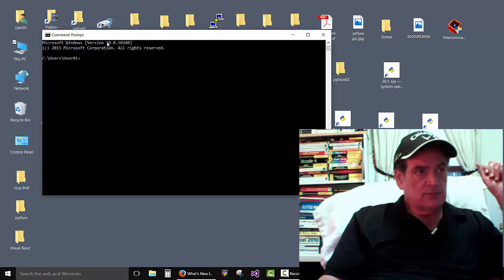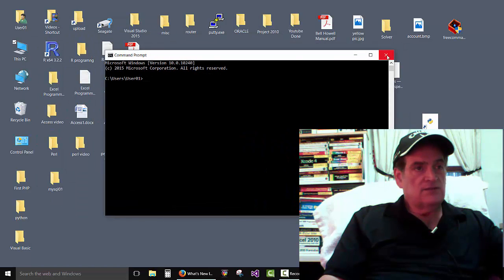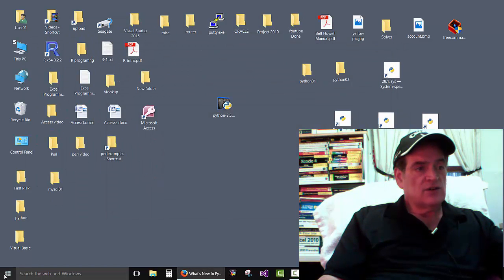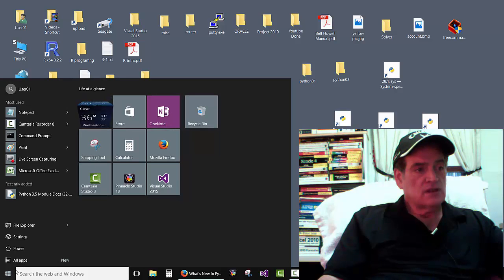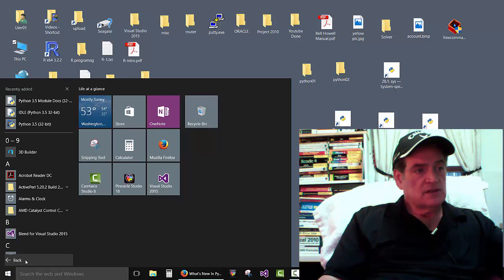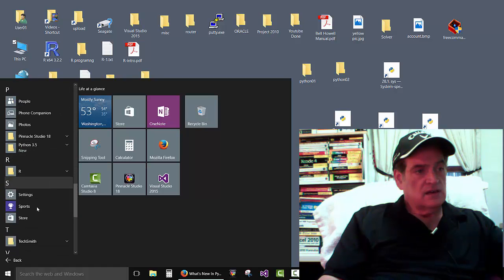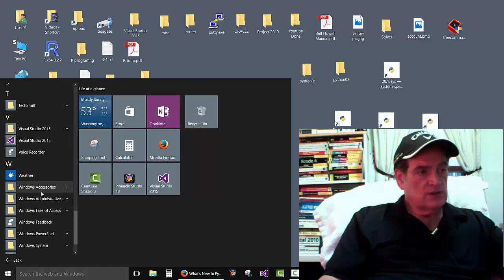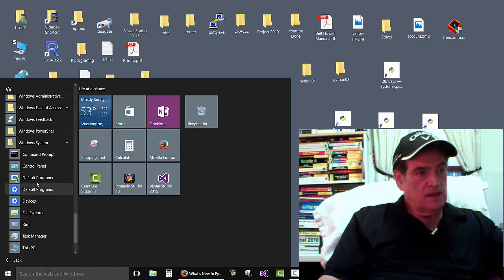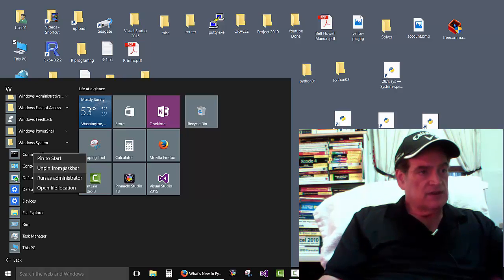Open up a command prompt. If you don't know how to get to that, go to Windows, All Apps, and then down here in Windows System, Command Prompt. And you can right click on that and say pin to taskbar or pin to start button. I already have it pinned to my taskbar.